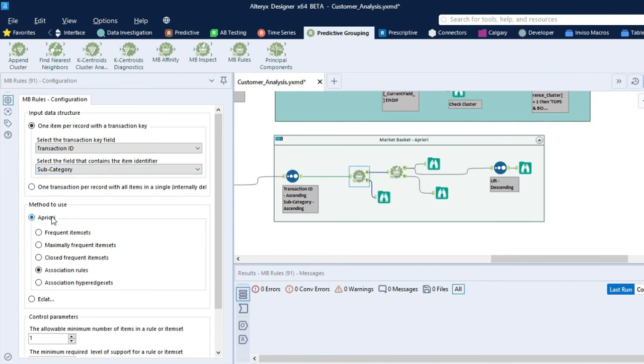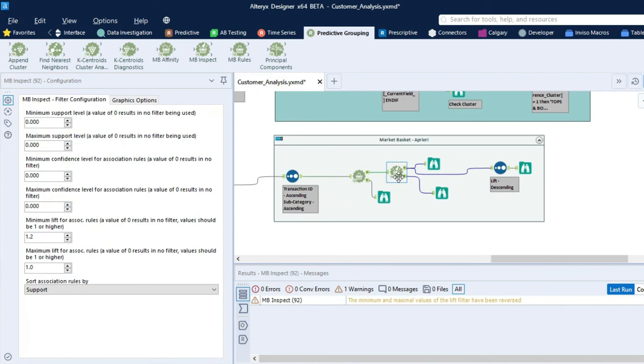We also selected the a priori association rules as the method to use. The MBA rules tool will take this transactional data and create associations between the items. The output of this tool can also be further investigated by using an MB inspect tool. It can set the minimum and maximum levels that you need for each association.